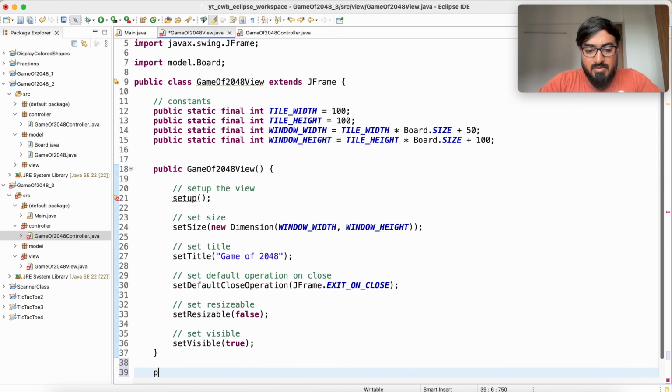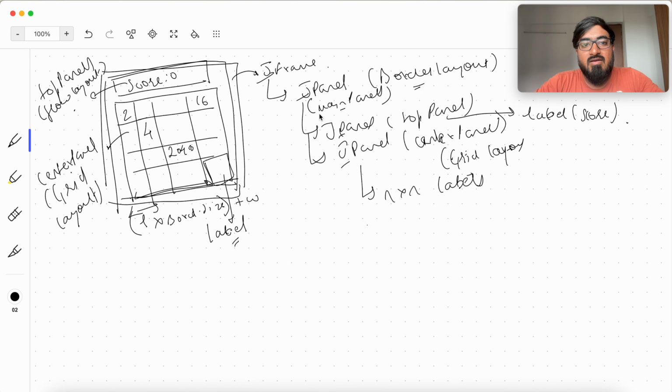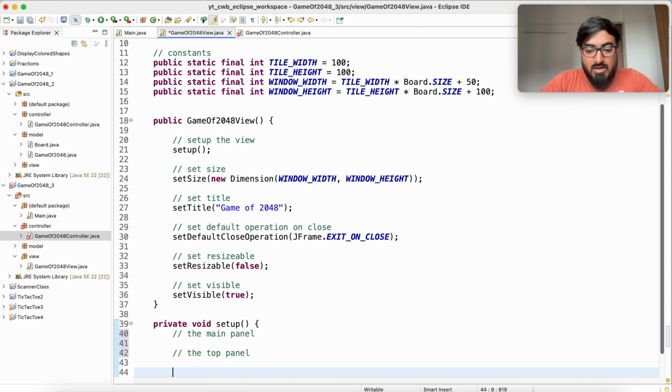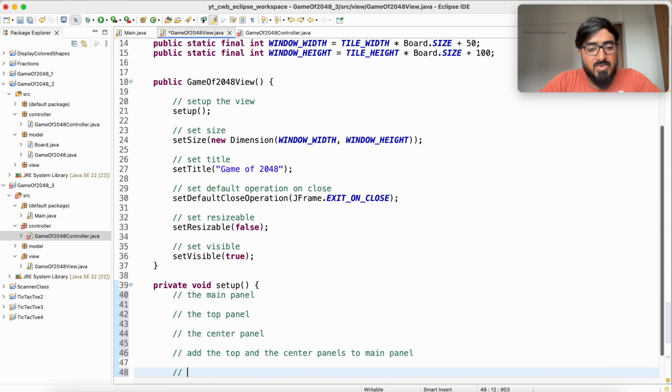All right, and I say private void setup. So going back to our diagram, we need a main panel, top panel, center panel. Okay, the main panel, the top panel, the center panel. Add the top and the center panels to the main panel. Set this main panel as the content of this JFrame.